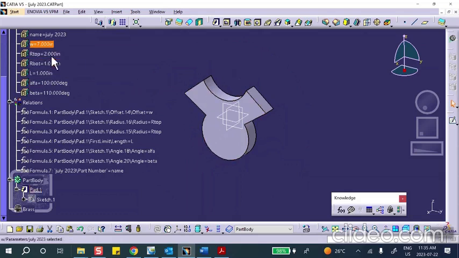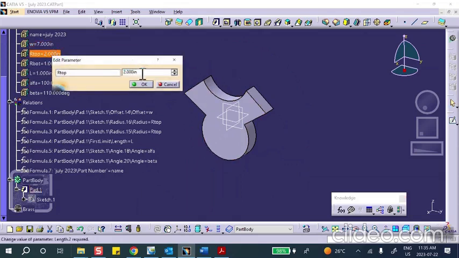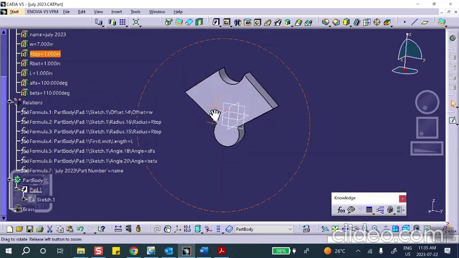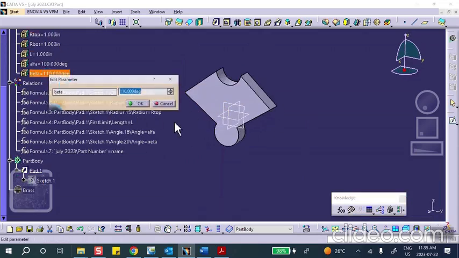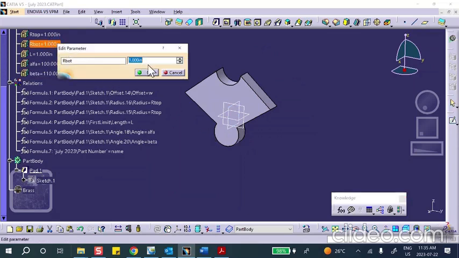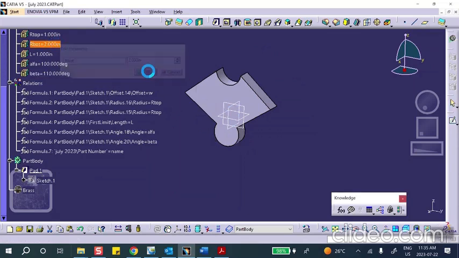R top is at the very top. So let me try that as 1. Let's see, 1 works. Yeah, sure, why not? Yep, okay. How about beta? Beta is this radius, not beta. This R bottom is that very bottom one. So let's make it 2. Okay, R bottom. Do I have R bottom here? Something equal to R bottom right here.